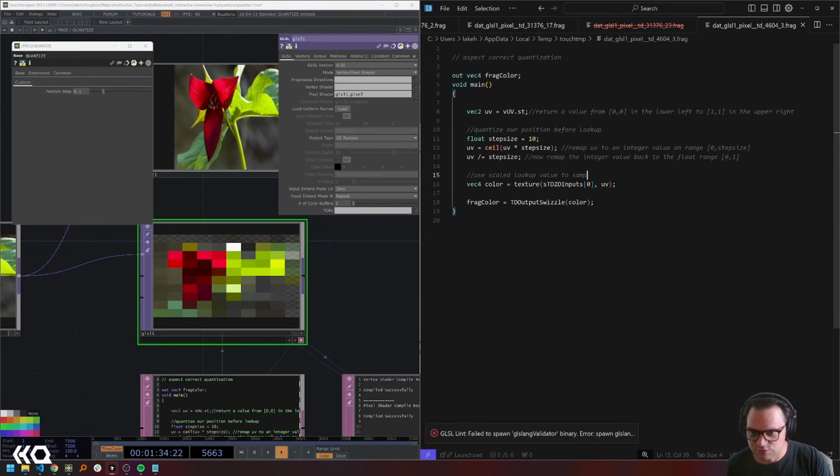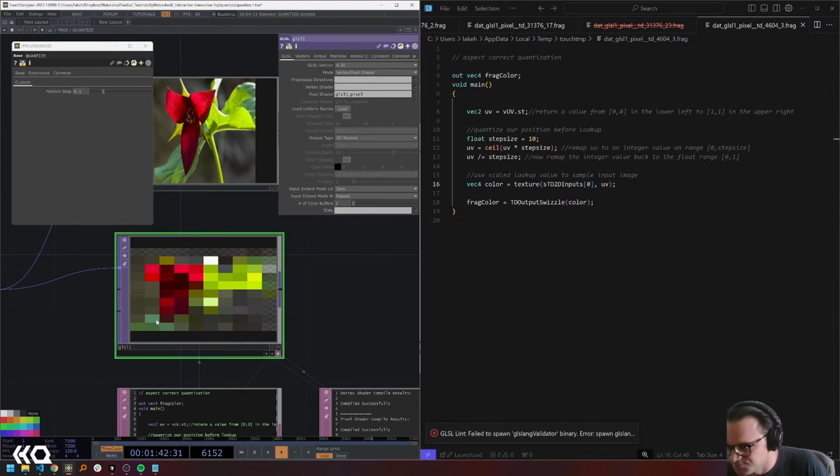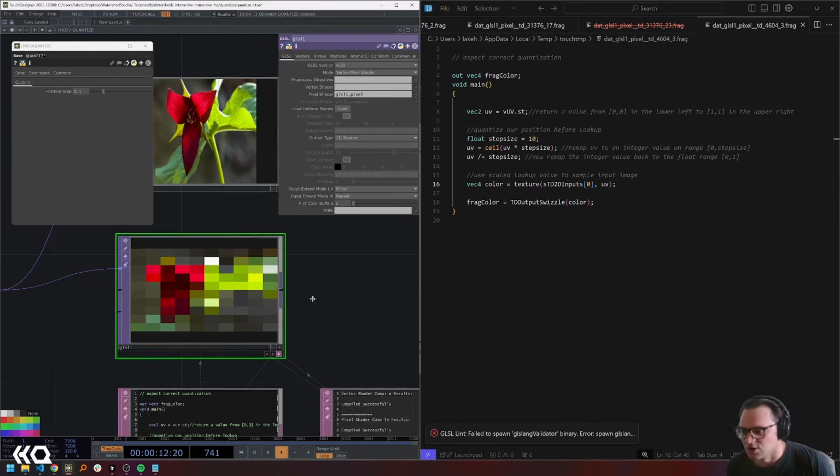Scaled lookup value to sample input image. And that is what is leading to this quantization. Now, on the GLSL TOP itself, you want to go to this input extend mode UV and change it to mirror. That will, for the case where we're on the edge and our scaled value is actually outside the range 0 to 1, just loop around and mirror your input coordinates. You can also set it to repeat if you like, which you see changes slightly. I think mirror is a little bit nicer for our current work.